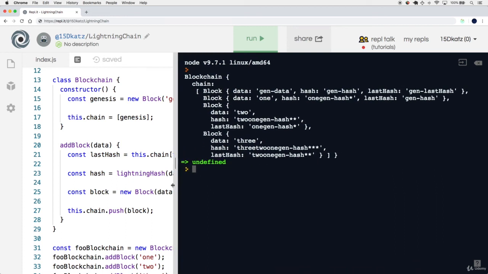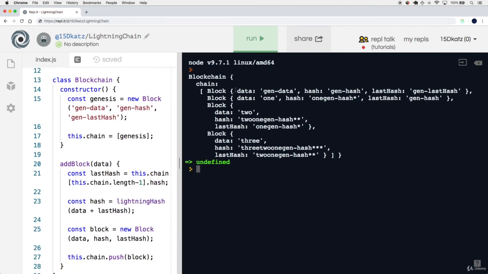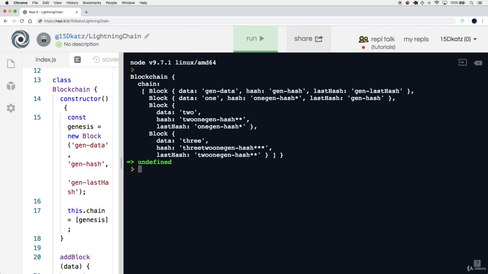And what we have is a blockchain class that consists of an array of block instances. First, it's the genesis block with all of its dummy values. And each last hash, notice, matches the hash of the one that came before. The trend continues all the way to the last block, whose last hash matches the hash of the previous block. Very cool. So that completes the entire blockchain class.